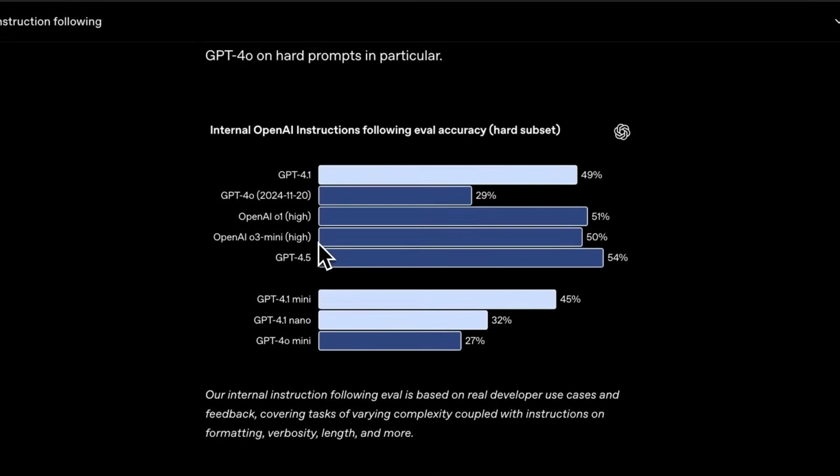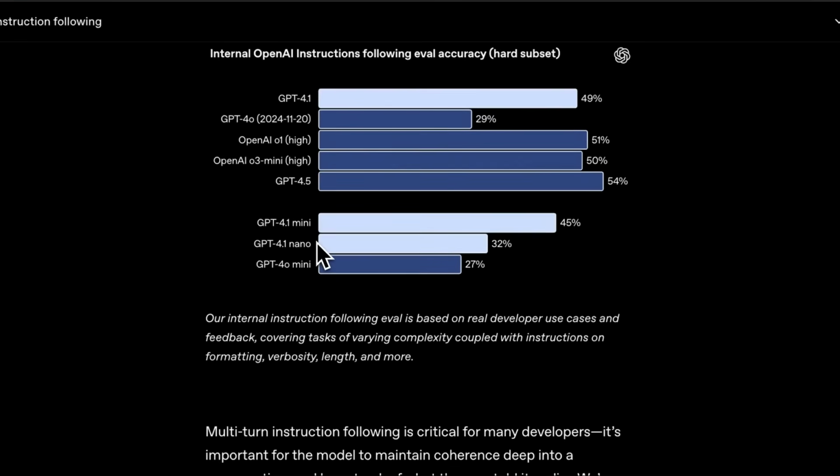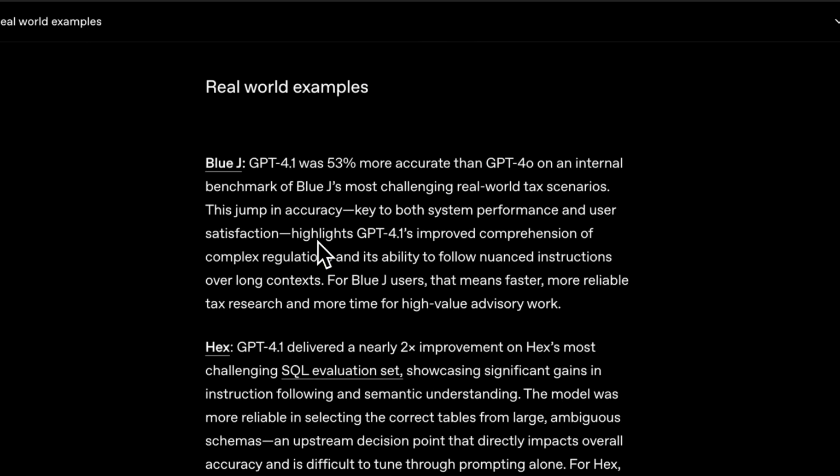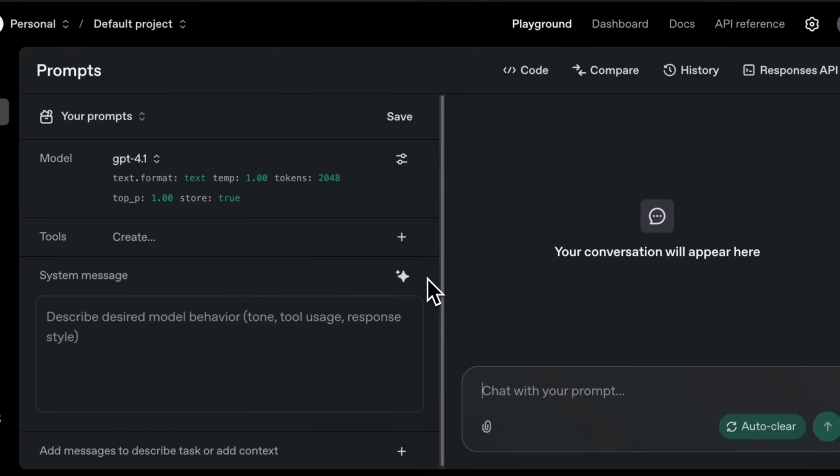If you are interested in the benchmarks and technical details, I already covered that in my previous video. Link is going to be in the video description. Apart from the official playground, the model is also available for free in Cursor and Windsurf.